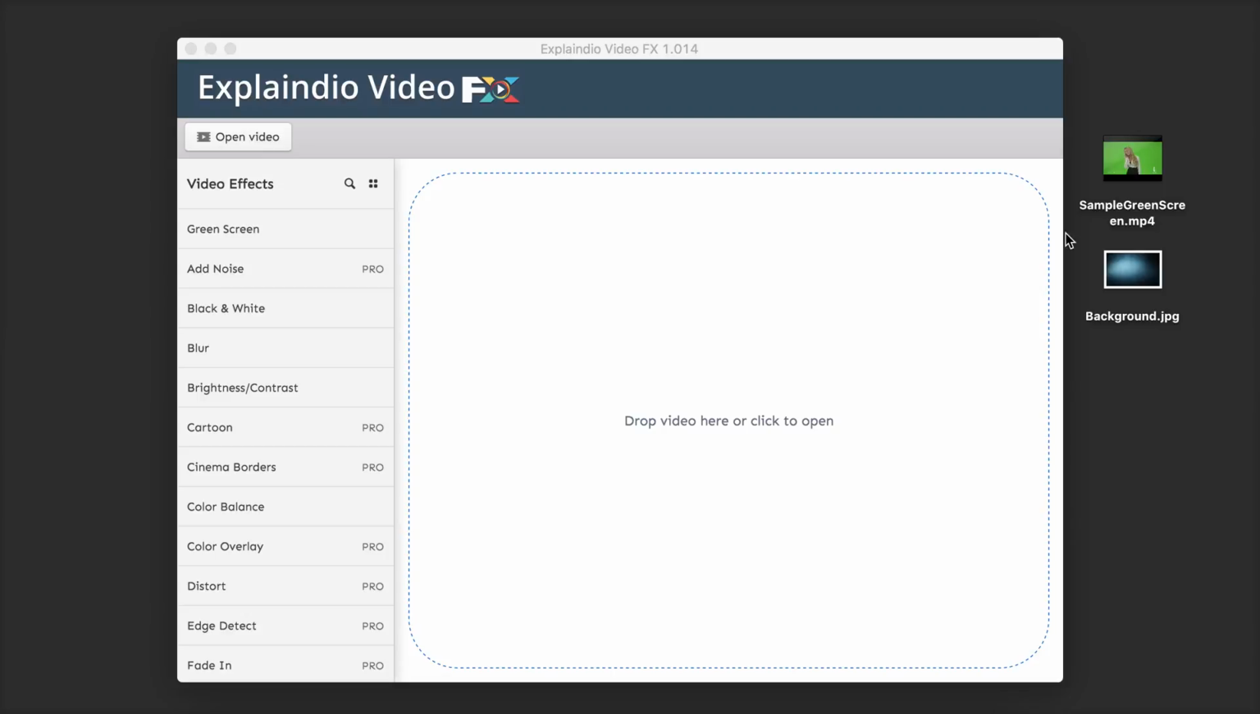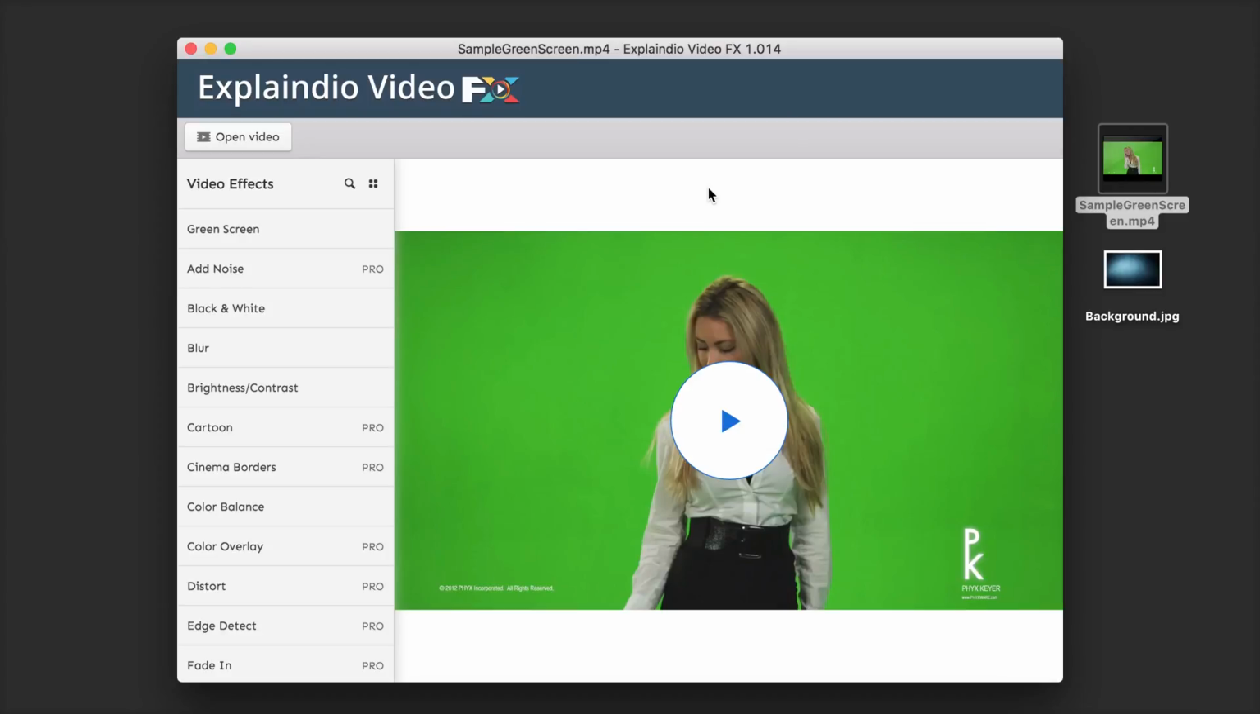So I'm just going to take my sample video that we have here. I'm going to click on it, drag it and drop it here. And now the software is going to take that and it's going to load it into the software for us. Now, once that gets loaded up into the software, you're going to see that we now have this video preview of what our video looks like.